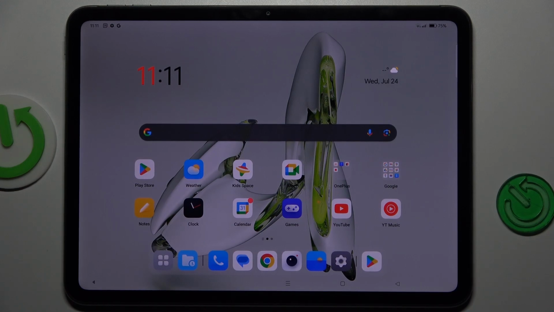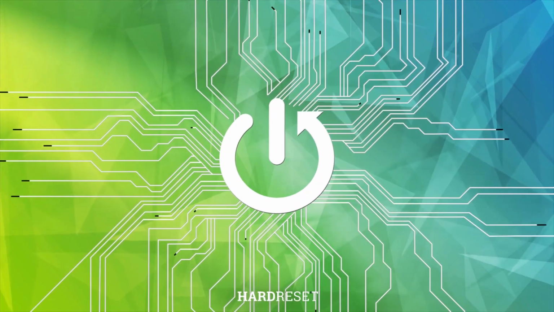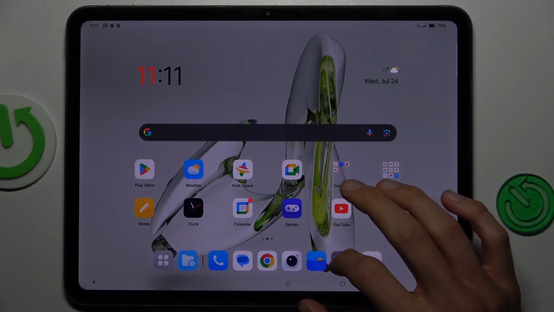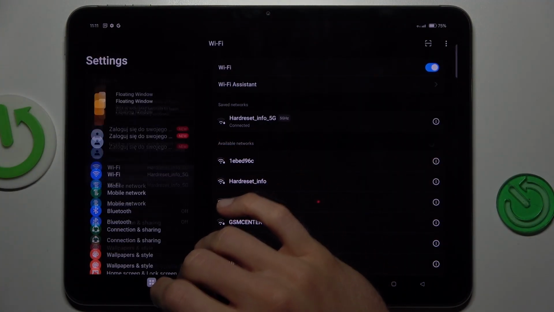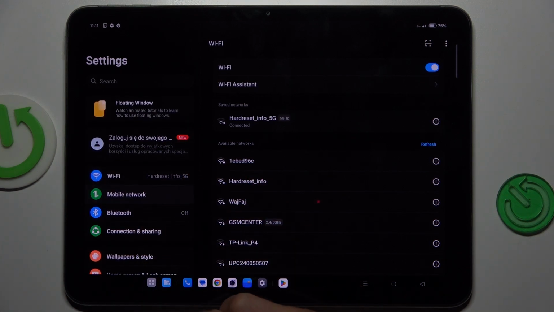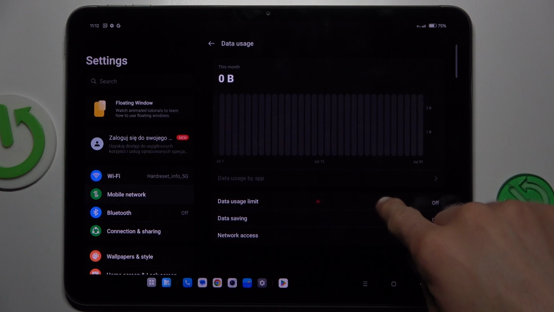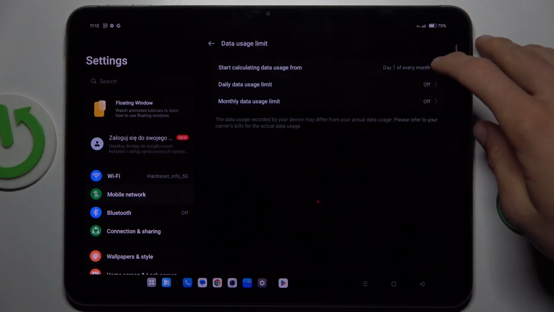Today I have OnePlus Pad Go and I want to show you how to set mobile data limits on this device. First, open the Settings application. In it, we look for our mobile network and there, data usage. In it, data usage limit, and there we can set it.